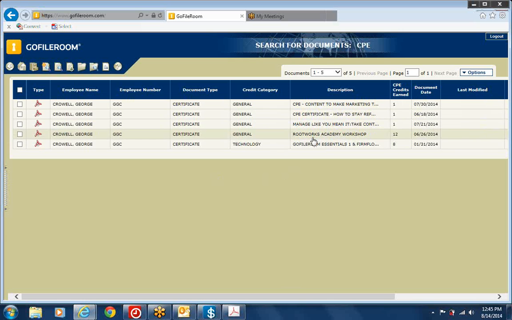I have my CPE certificates. A lot of them are delivered electronically now, so you can just shoot them in there directly from an email, or print the email to PDF, or print the email to Go File Room. As you can see here, CPE credits earned, I've keyed that in, and let's take a quick look at one.